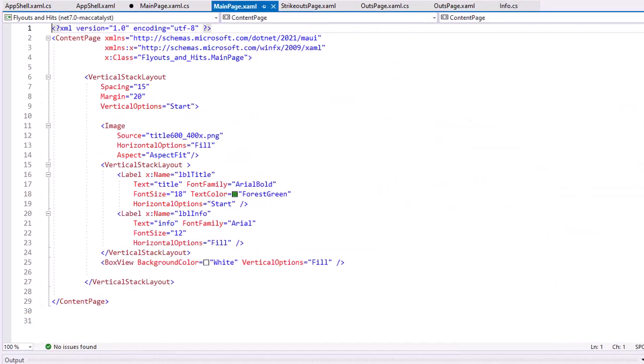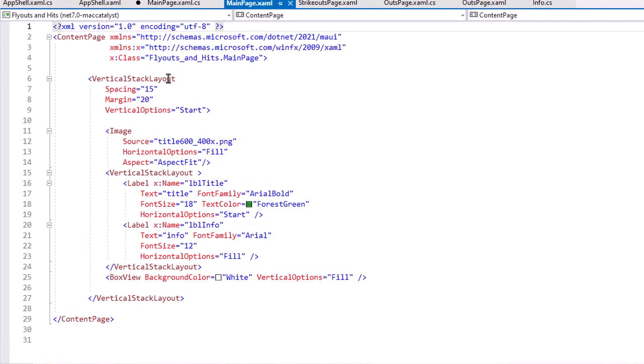I use the main page for our first page, with a vertical stack layout, spacing 15, margin of 20. Vertical options are start. It has the image of the title, 600_400x.png. I set the aspect to fit and the horizontal options to fill. Below that, I added a label for the title. Right now I just have text equals title, and for the LBL info, text equals info. We're going to populate those in the C#. I used a font family of Arial Bold and Arial, and set the text color to green for the title. I also used a box view at the bottom here to force everything to the top.